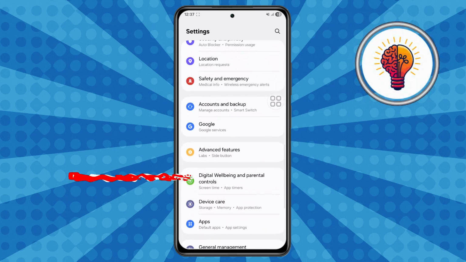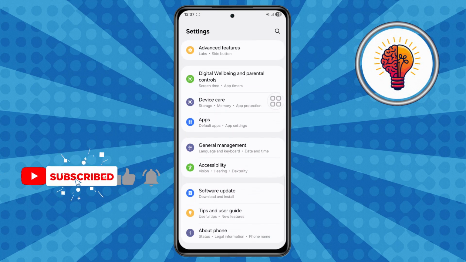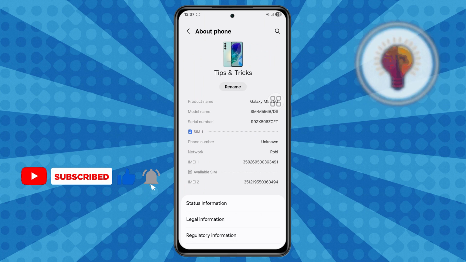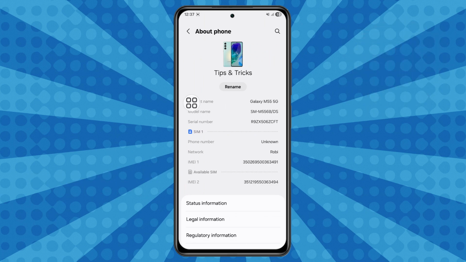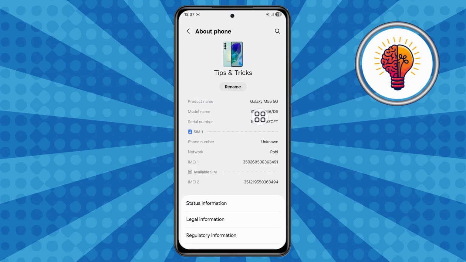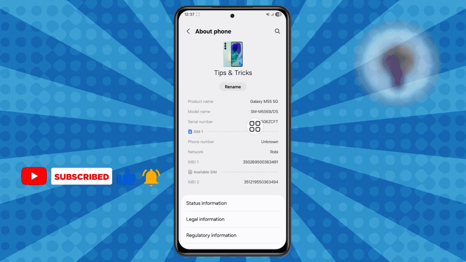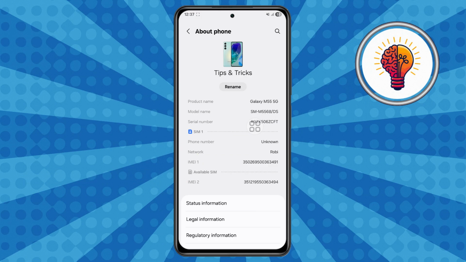Step 2. Scroll down and tap on the About Phone option. Here, you'll see detailed information about your device. Step 3. Look for the product name or model number section. If the product name contains 5G, that means your phone supports 5G networks. If it says not available or doesn't mention 5G, your phone most likely supports only 4G or lower networks.